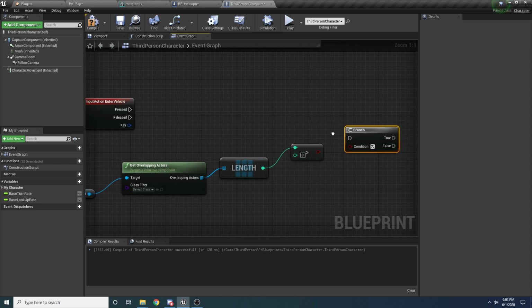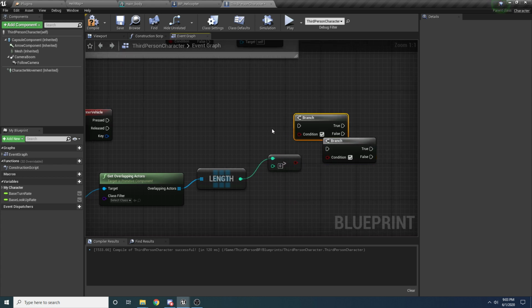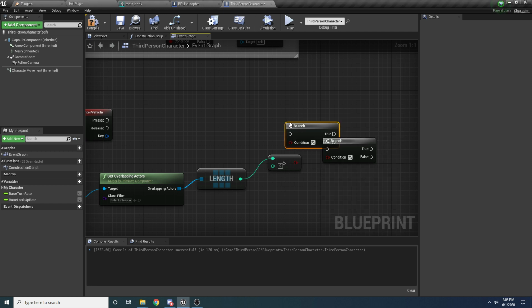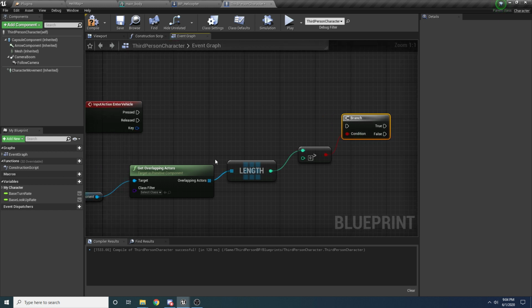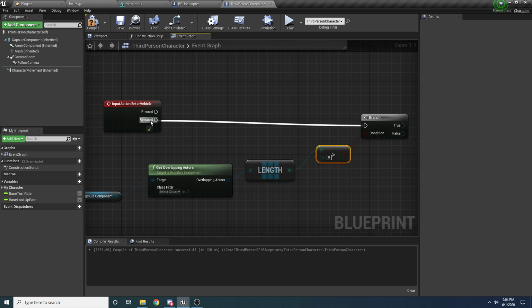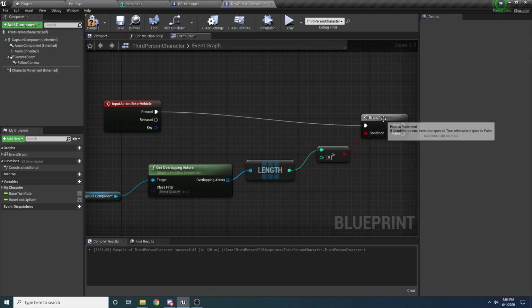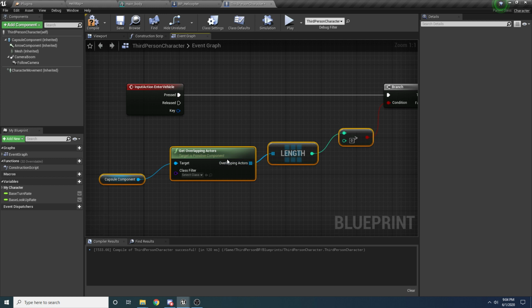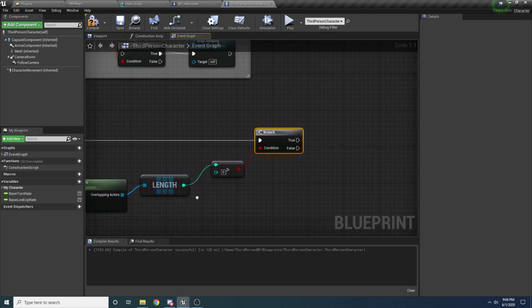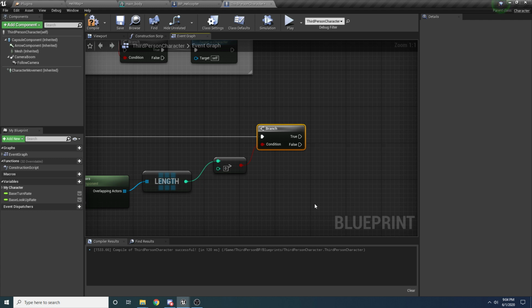And if that's true, and to create this branch, I held down B and left clicked. You can also just right click and search for branch. Sometimes I do things really quick because I forget, because I'm so used to doing it. But anyways, get the overlapping actors, check if the length is greater than 0. We want to hook this up to pressed. So it's basically just checking to say, hey, what are we overlapping with as the player? And as long as we're overlapping with something, then we'll get past this branch.